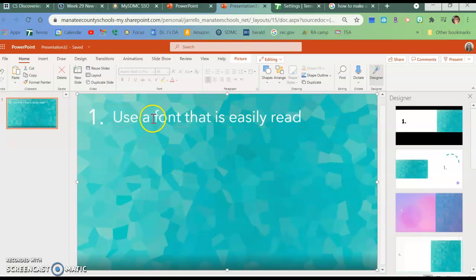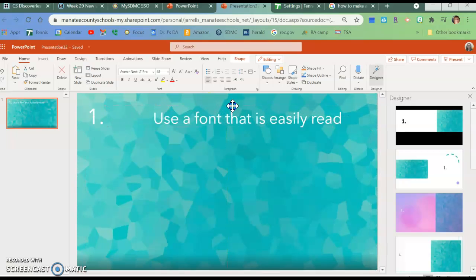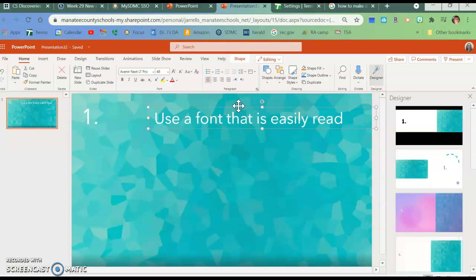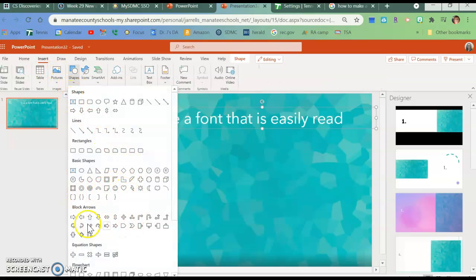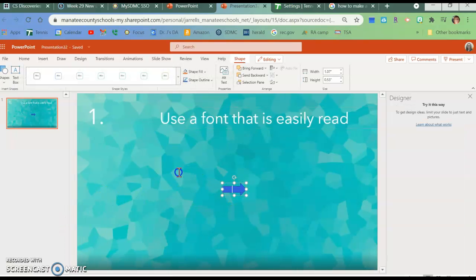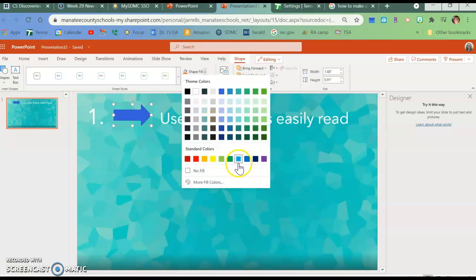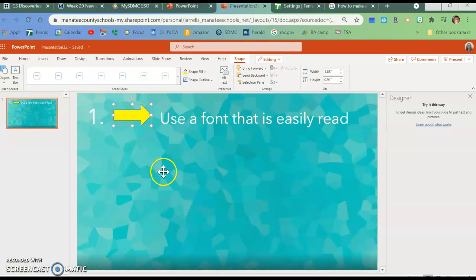All right, so that is, okay, hold on. We're going to move this down a little bit. So the other thing that I said that you had to do was you had to use a shape. So we're going to go here, and I'm going to insert a shape, and I'm going to go ahead and use an arrow. So if I click, hold, and drag, and if I click on it, if you look up here, it says shape, and you can go to shape fill, and you can change the color of it. So each one can be a different color.